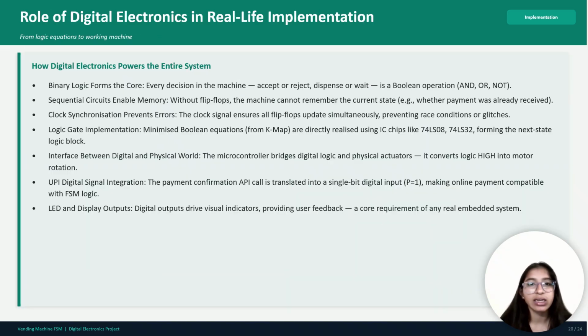This slide connects the theoretical digital electronics concepts we studied to their practical role in building the actual machine. Every decision the machine makes, dispense or wait, accept payment or reject, is a binary logic operation at its core: AND for payment and selection, OR for possible conditions, NOT for complement logic. Flip-flops are not just components, they are the machine's memory.